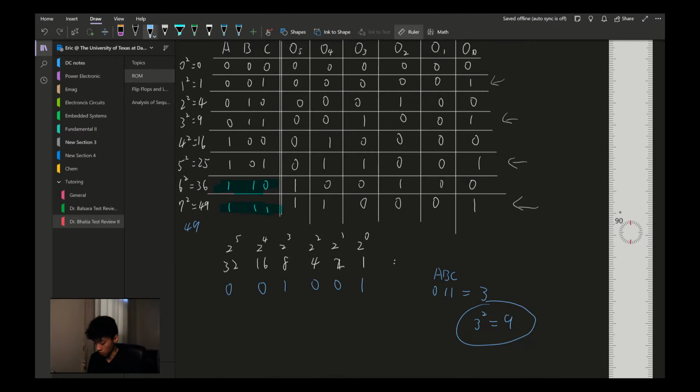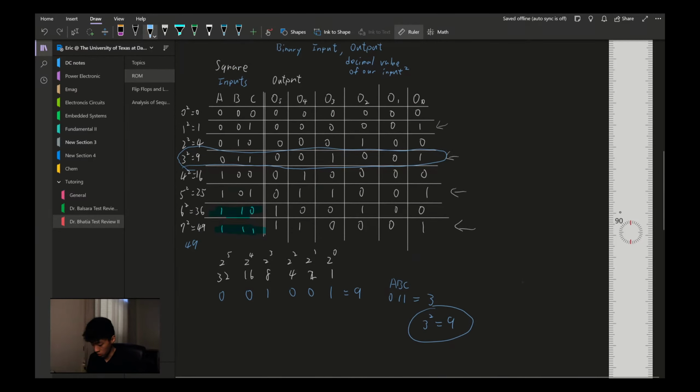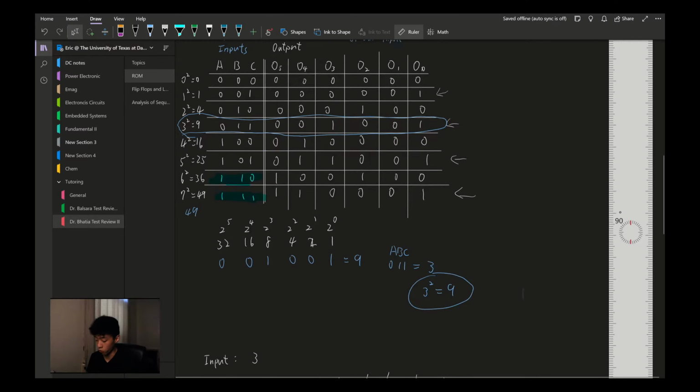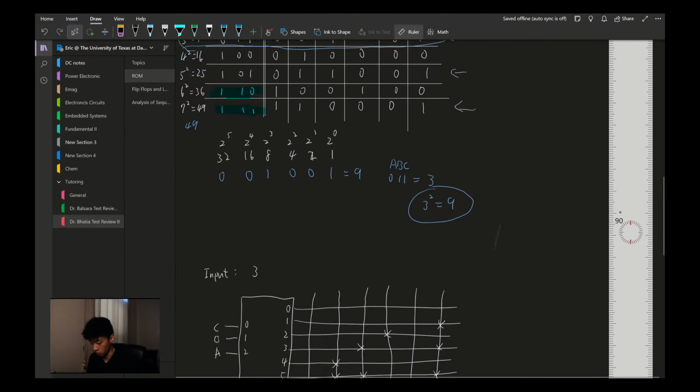To implement this using the ROM, we know we have a total of 6 outputs, right? So the decoder will be 3 by 8 because it depends on the inputs. And for the outputs, we need at least 6 OR gates, if you remember the structure we talked about earlier.